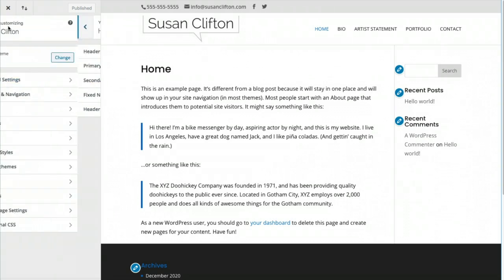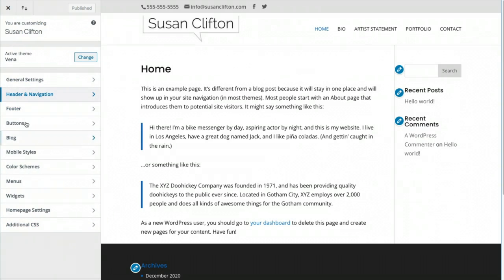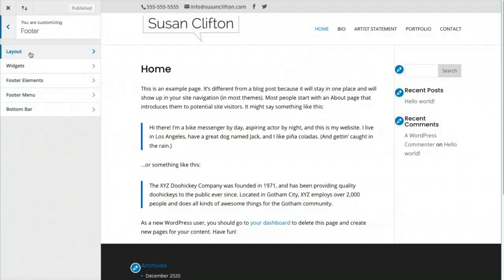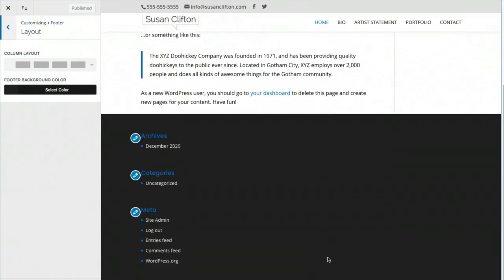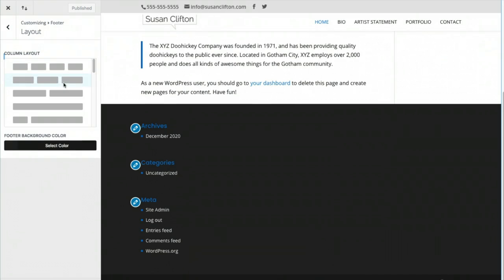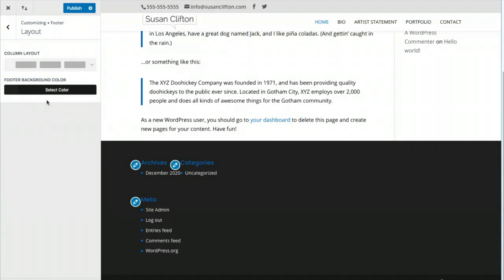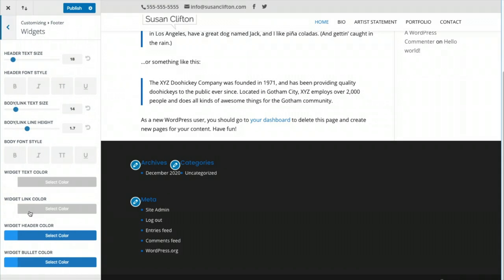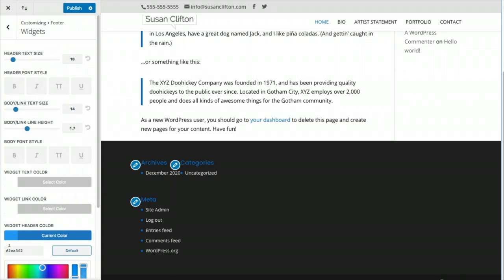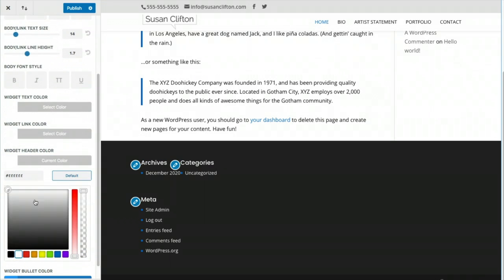Okay, so just to show you quickly, there's other settings back here that are global settings. When you're in the theme customizer, you are setting global settings. So for instance, the footer layout right now is set to 4 columns. That's this black area down here. I'm going to probably change that to 3. And then the widgets, this header color, I'm going to make white.